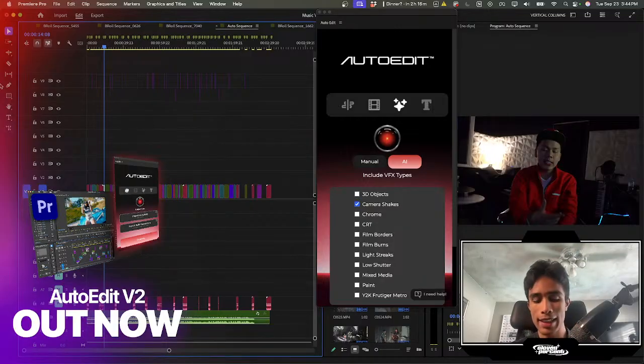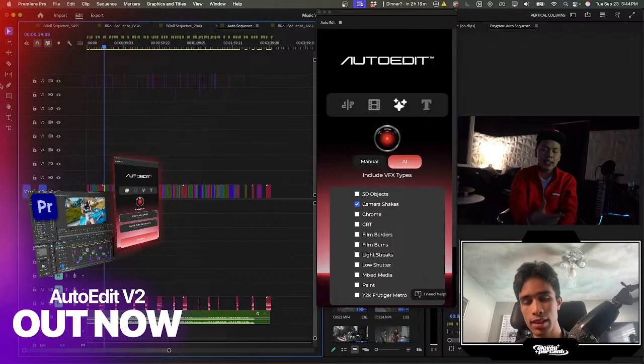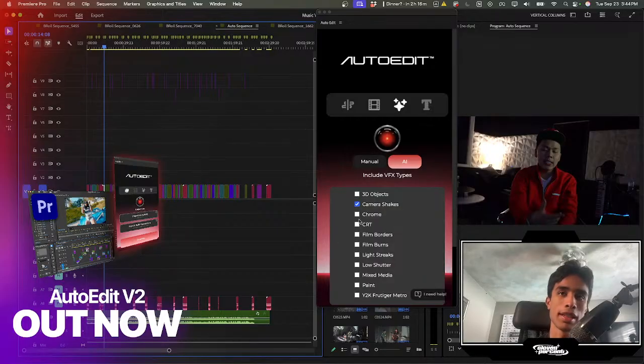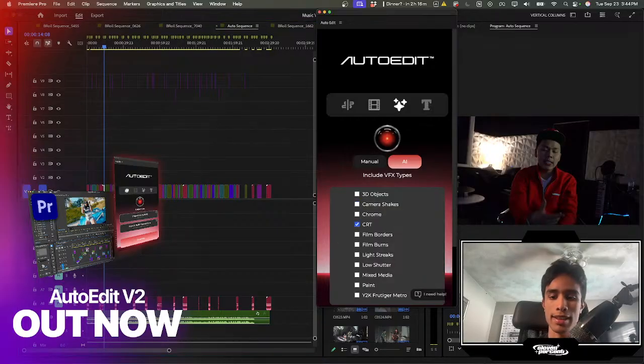yeah, so that's how the visual effects applier works. Yeah, let me know what you think. I'm gonna do a couple more effects. Let me do a CRT effect. Let me try.